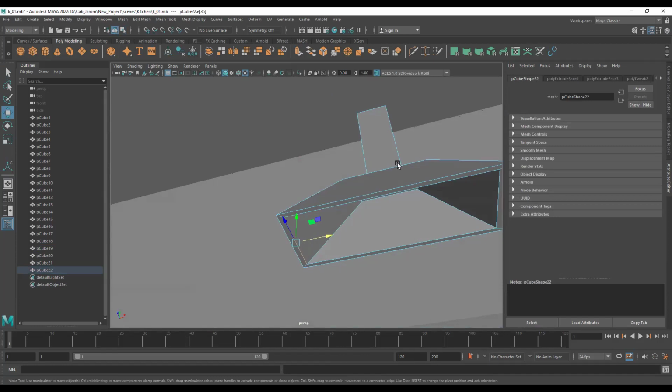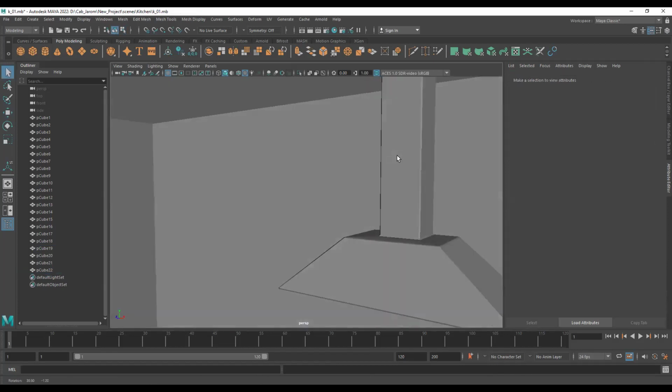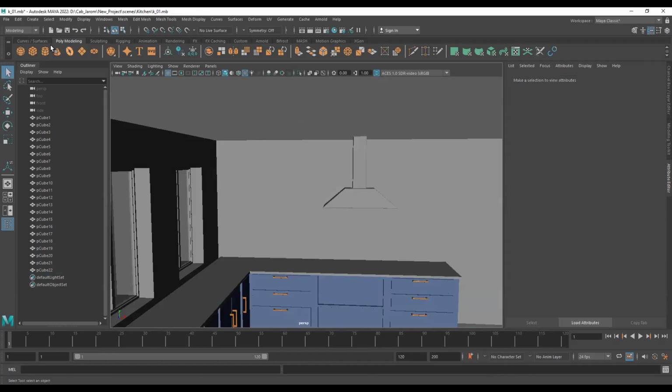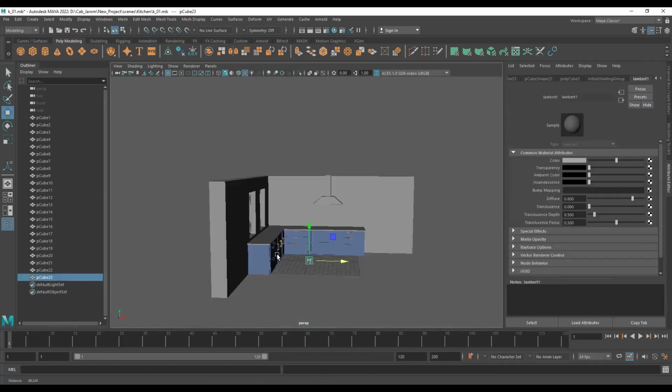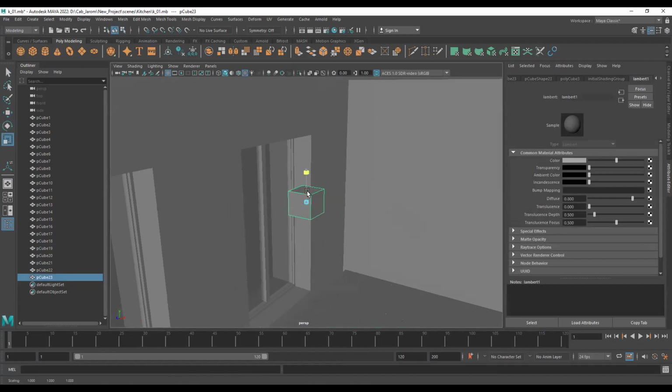Okay. Finally, shift right click, bevel it, so the edges will be more cool. And then another box for the shelf racks.